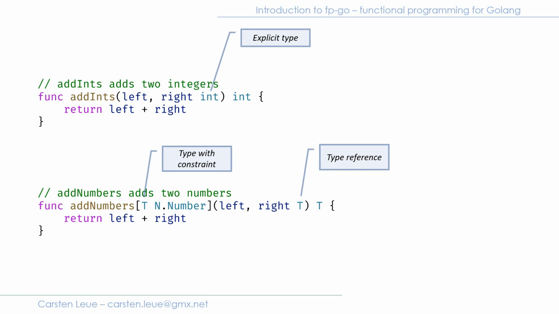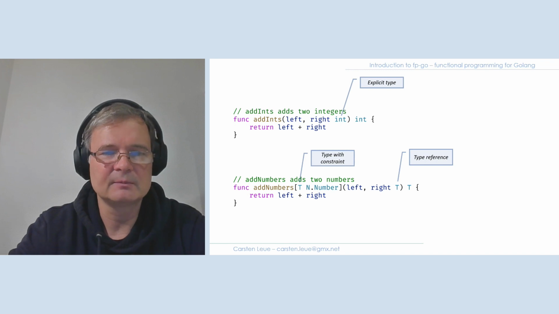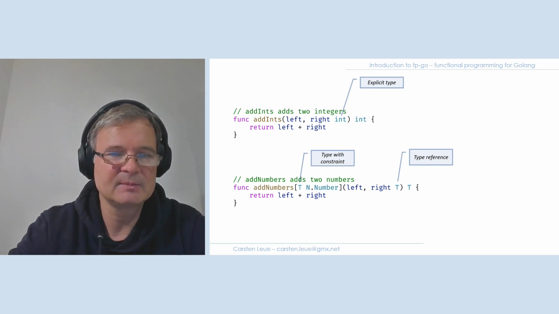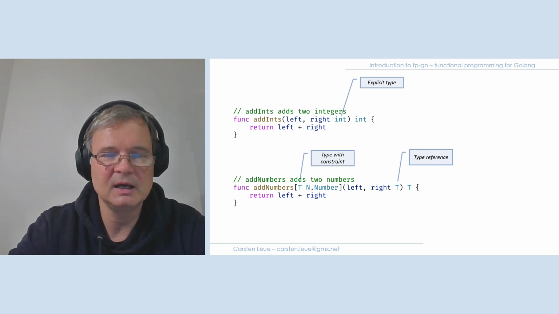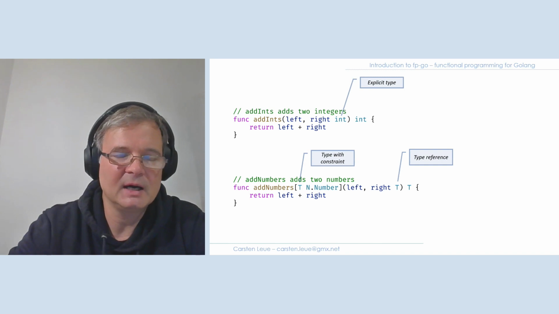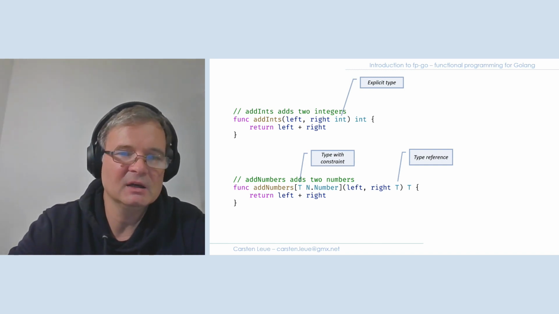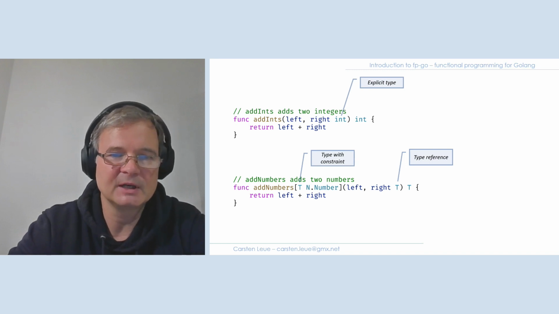Prior to the introduction of generics in Go, if you wanted to have the same function for, say, not ints, but floats, or doubles or whatever, then you would have to write a different function explicitly using int, float signatures, or you would have to do type introspection using a generic like any or interface type, which of course is not ideal if you want to have type safety.